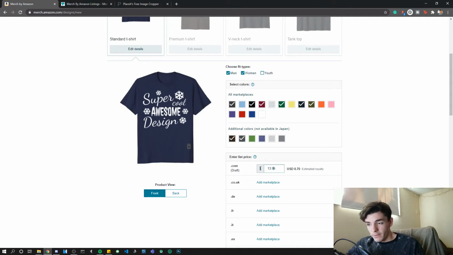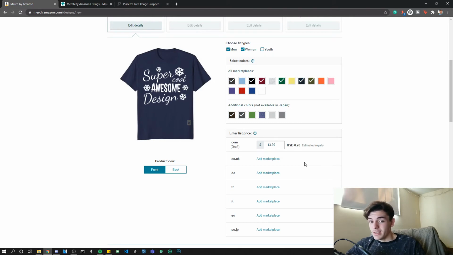But if you post it for no profit, then your designs will come up first in the low to high search, so that is a very good way to get your design seen.